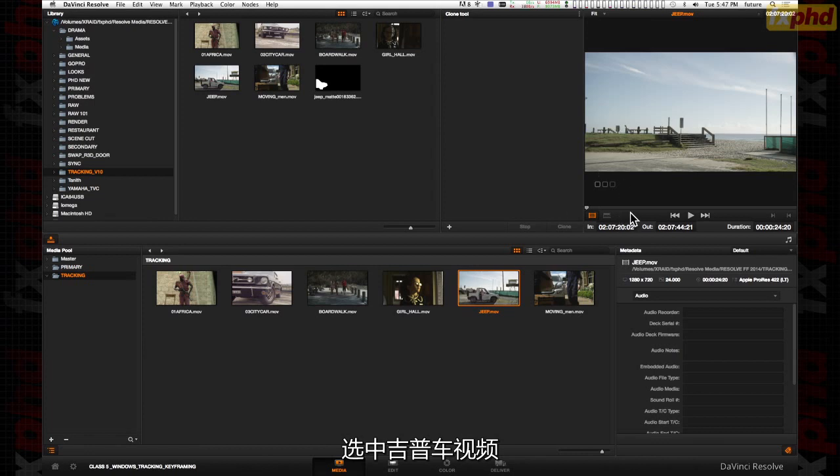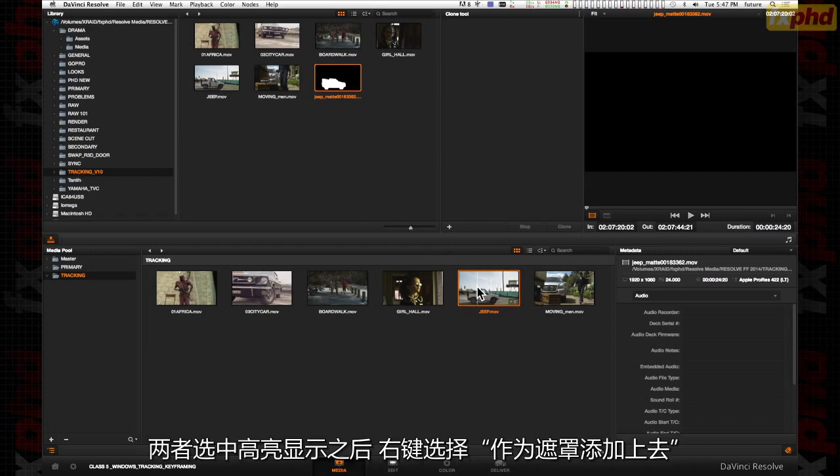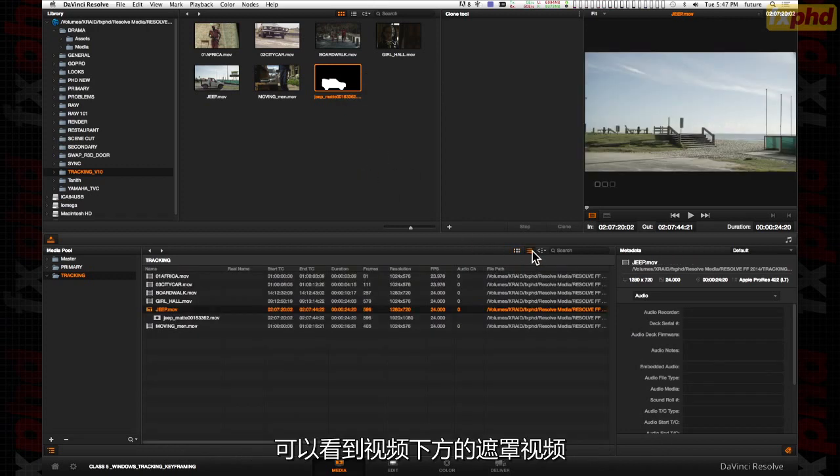Select the Jeep shot in the media pool. Select the mat. It's in tracking V10. Once they're both highlighted orange, you can right-click, add as mat. And you will see an association, but only when you do this. You can see underneath it, you have the mat attached to it. You get a little mat icon. That tells you it's associated with that shot.